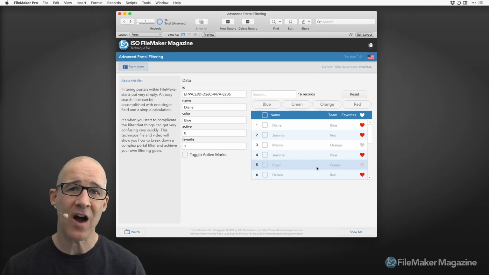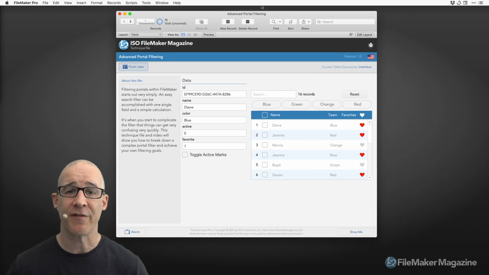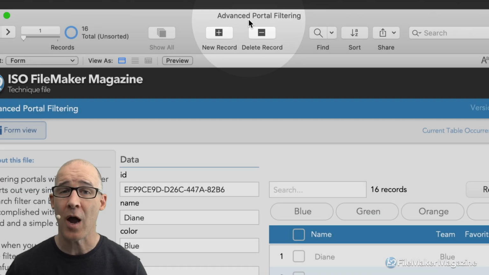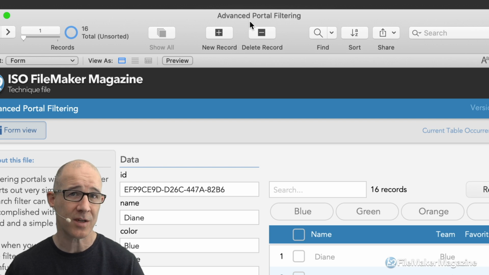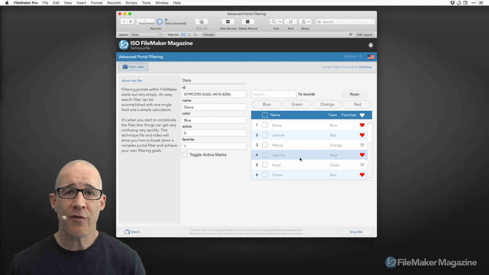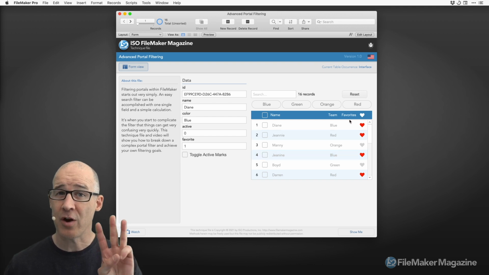In this particular file, I have an advanced filter. In fact, don't be worried that this file is called Advanced Portal Filtering. I'm going to be taking you from a very basic level up to as advanced as you want to go. To start off with, we have multiple different filters on this portal. In fact, there are 3.